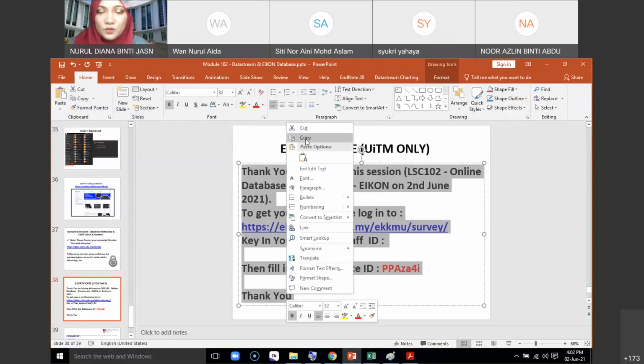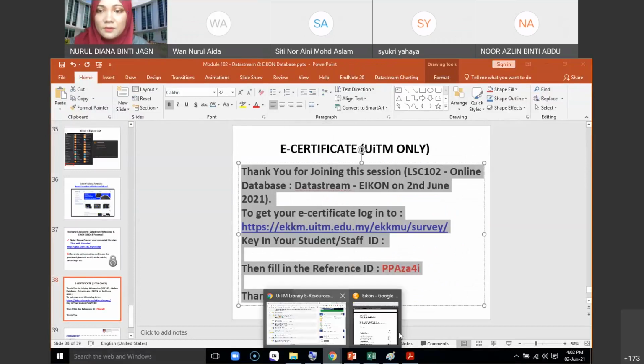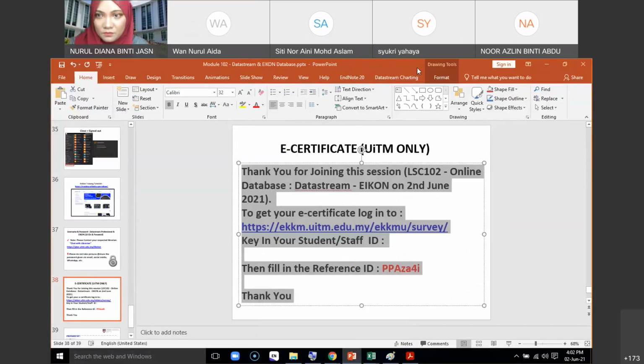Make sure for UITM participants, it is different from the attendance link. The attendance link was already provided at the earlier part of our session. It's okay, I put it again. So there will be one link for attendance. For UITM participants, we are providing you with the e-certificate. So click this URL and then enter the reference ID after you fill up your student ID number.